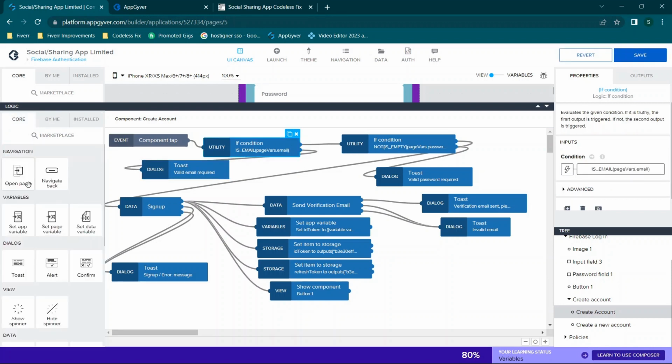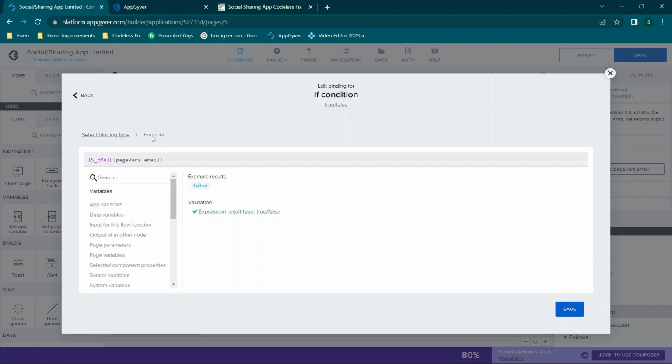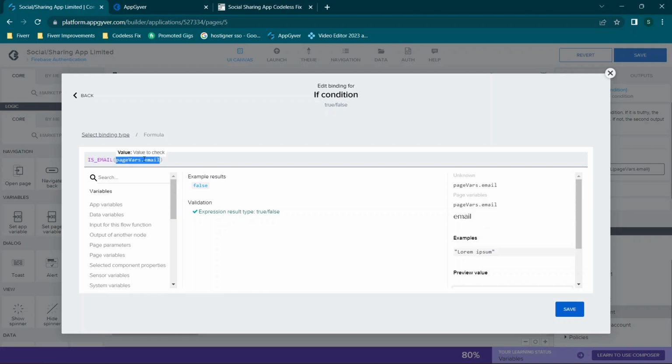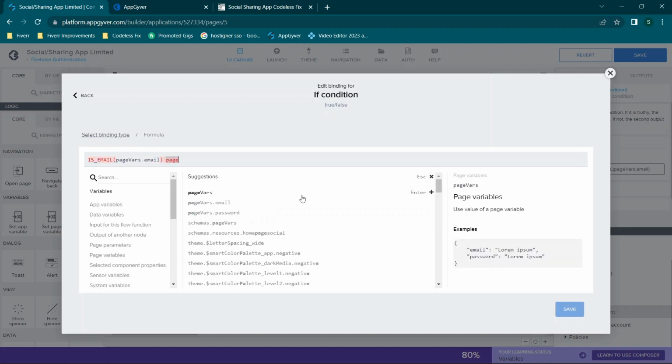So as you know, you go to core and drag over your if condition, and when you select it, we're going to bind it to a formula, and we're just going to type this out: is_email, and then in parentheses, the page variable for email. Now, a quick thing to help speed the process up: anytime you want to find a page variable, you can type in pagev and see pagevars dot, and what's on the right of the period is going to be the page variables that you have.